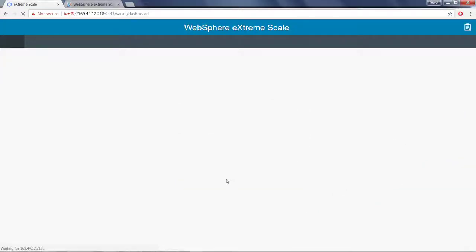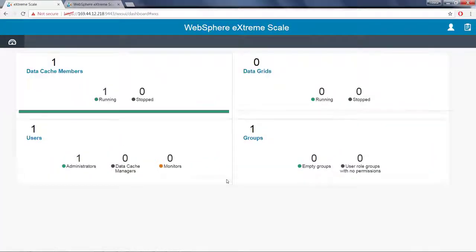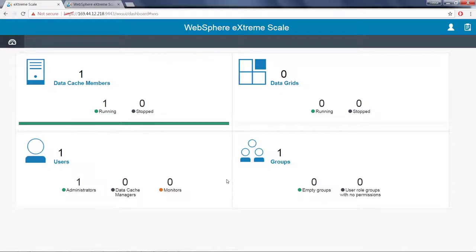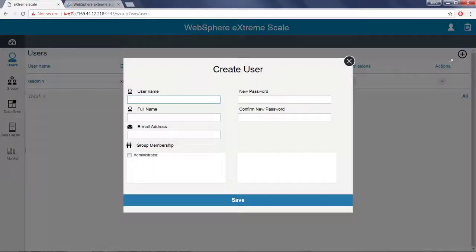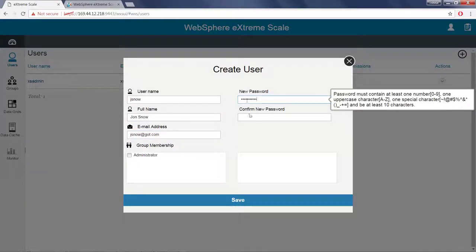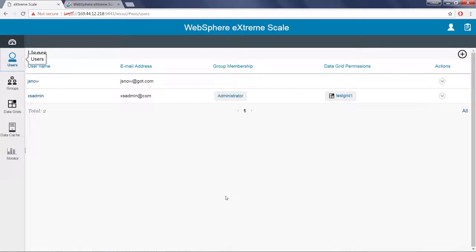At the landing page of the dashboard, you can see links to data cache members, data grids, users, and groups. To create a new user, first click on the User section. Next, click on the plus sign in the right corner of the screen. On the Create User page, enter a username, a full name, an email, and a password that follows the rules shown. Once the new user is created, let's go ahead and create a new grid.